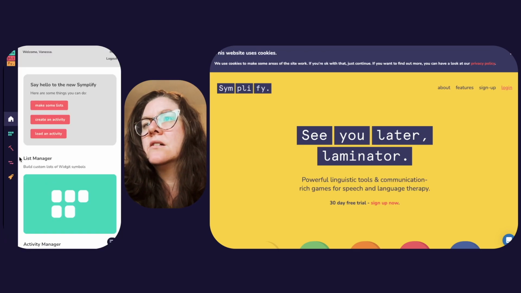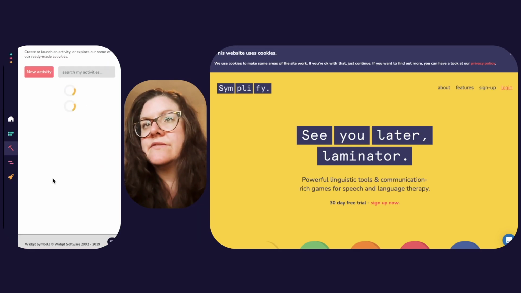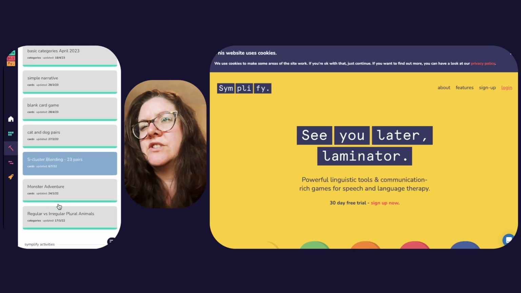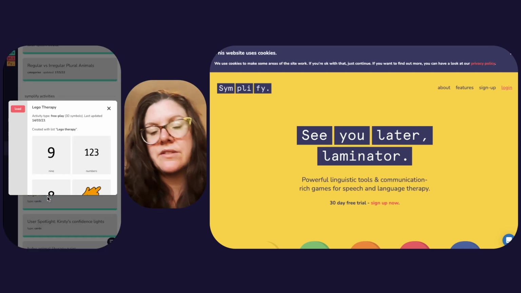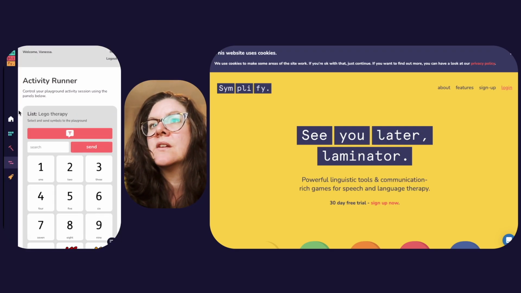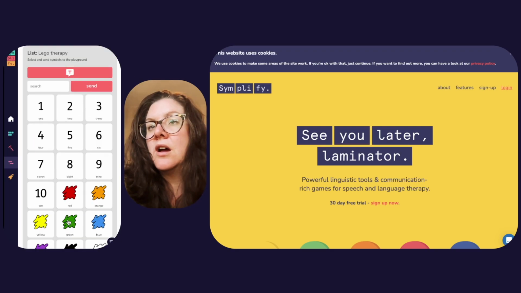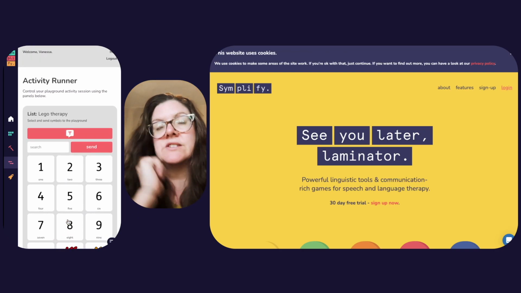And then on here, we are going to load up an activity. So you'll go to the hammer icon, which is the activity manager, and choose the activity you want to load or create a new activity. I'm just going to load up our Lego therapy activity that's available to everybody on Simplify Activities. So that's now running on your phone. You've got the runner there where you can add and remove symbols and make changes to the activity.